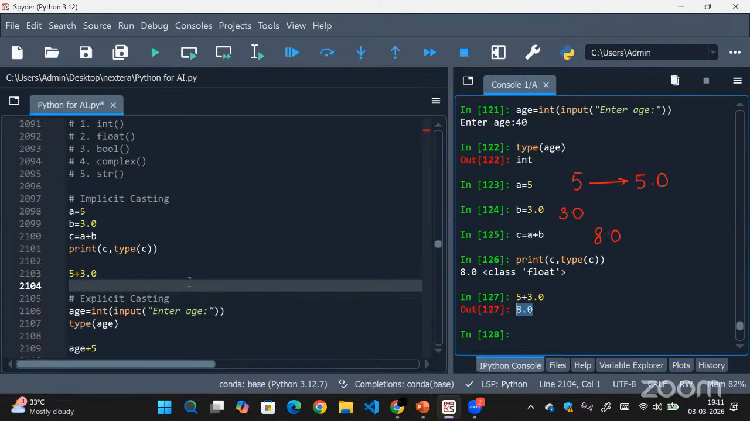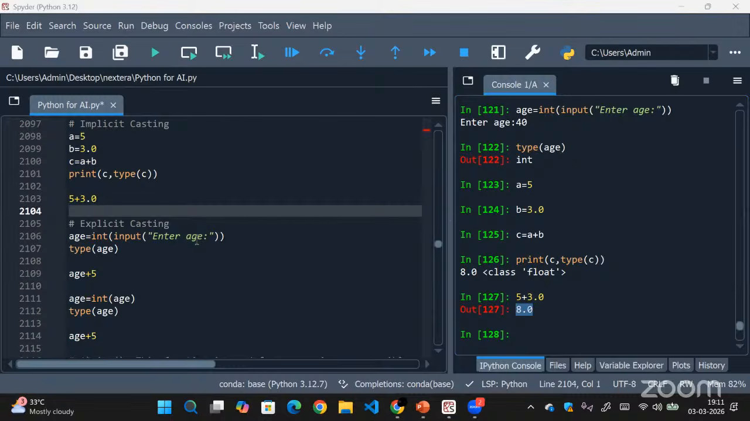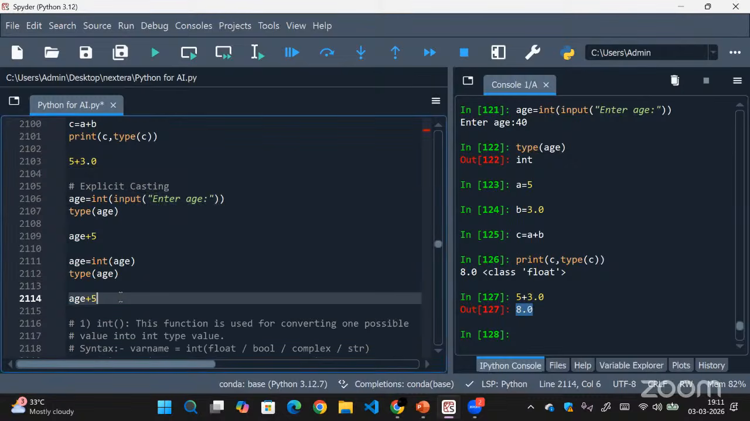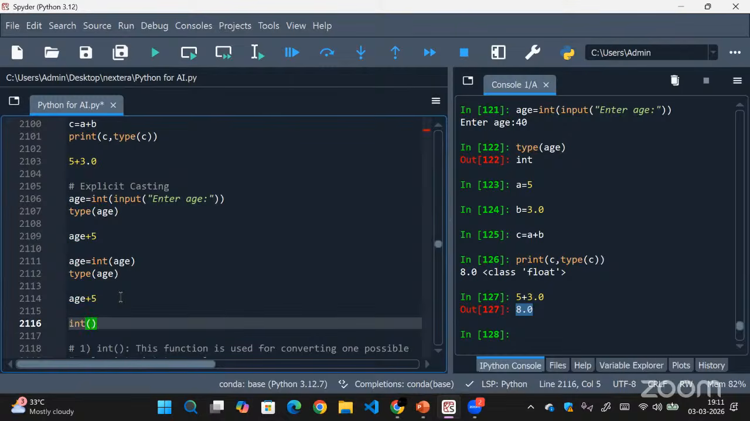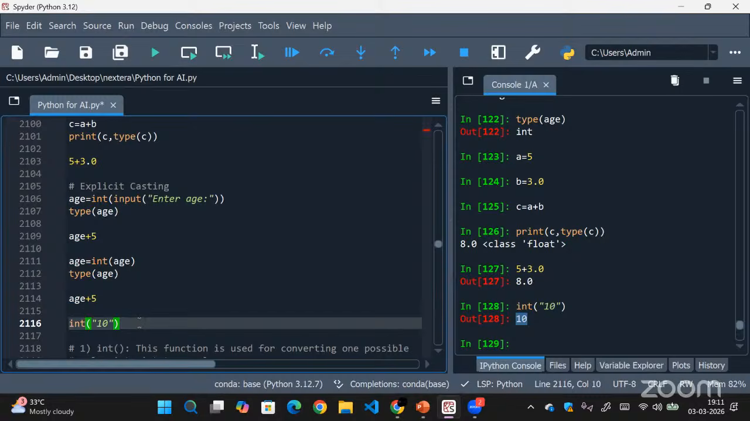and it will get the output 8.0. And there is explicit typecasting or casting. So what happens is the programmer will manually convert the values. So if you see here, I'm giving int of a string value which consists of, let's say, 10. So when I do this, it will convert this string value directly into 10. That is an int value. So this is called explicit casting where the programmer will manually convert some value into another data type.